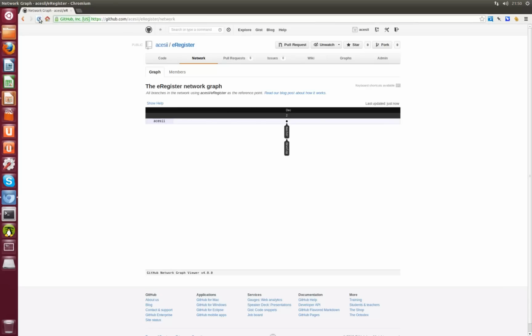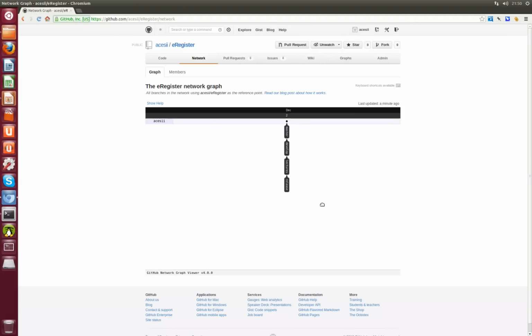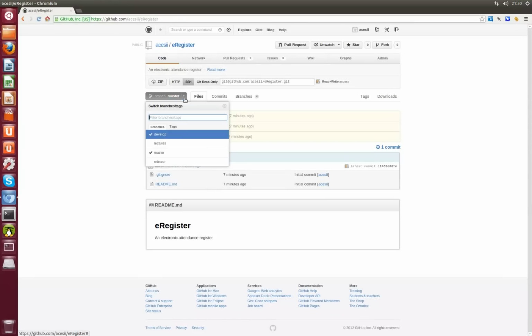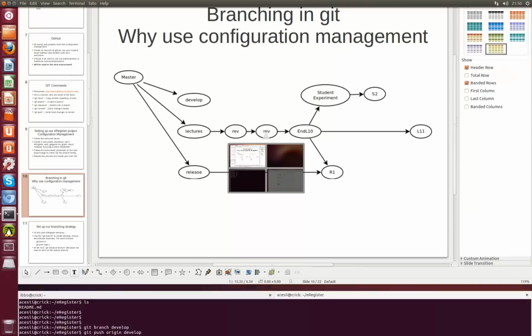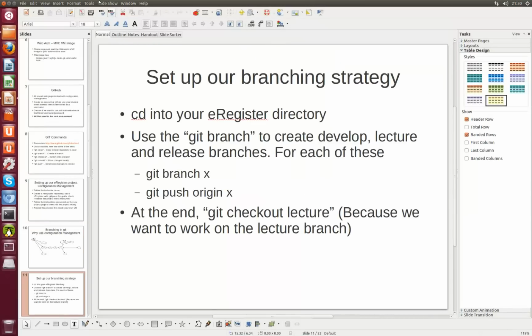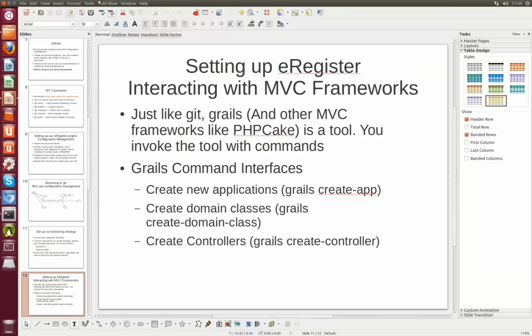This is updated periodically, so sometimes changes might not be reflected. There we go. Right away, so master, develop, lectures, release. You can see all our branches, and if I go back to the code tab, you'll see here are my branches. Okay. So we've set up our branching strategy. We've still not created an application. This is all pre-work.